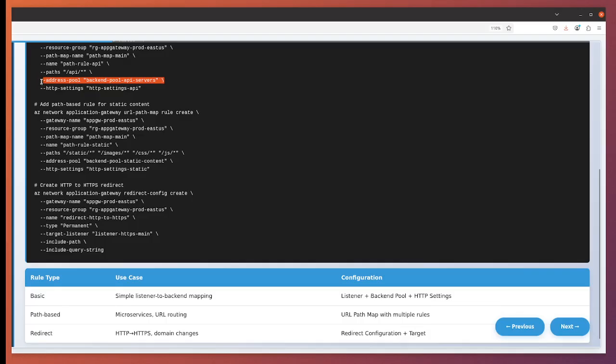The static content rule shows multiple path patterns. Paths, /static/*, /images/*, /css/*, /js/*. All these patterns route to the same backend pool optimized for static content delivery.